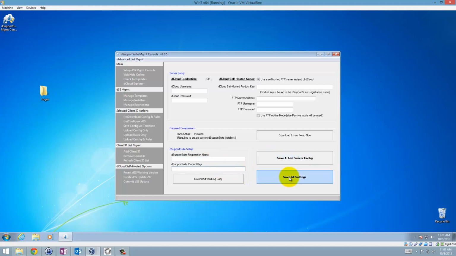Then you'll do a save or a save and test to test your server configuration, and you should see a successful login message. You also want to download Eno Setup. This is going to actually create the custom installer file with dSupportSuite, and you want to download a working copy of dSupportSuite so that the management console has something to work with. Once you've done that, you really don't have to visit this page again.